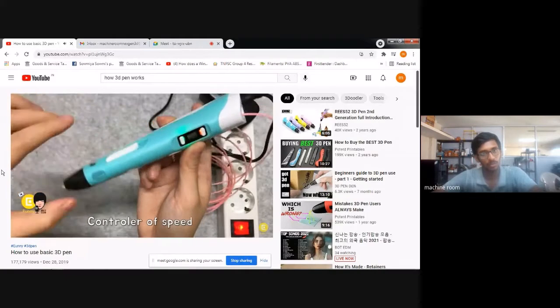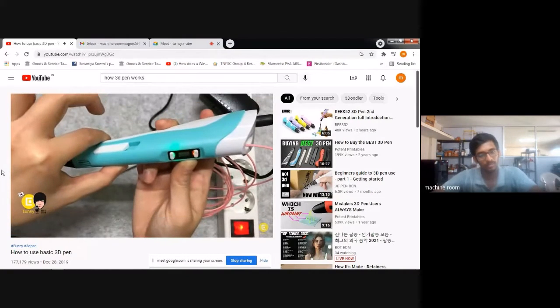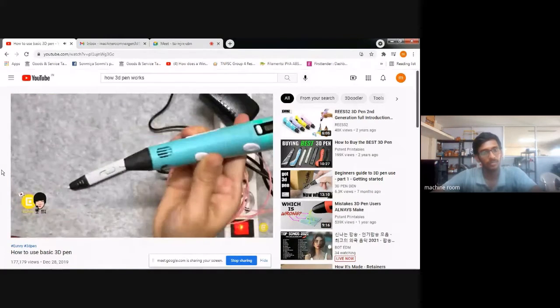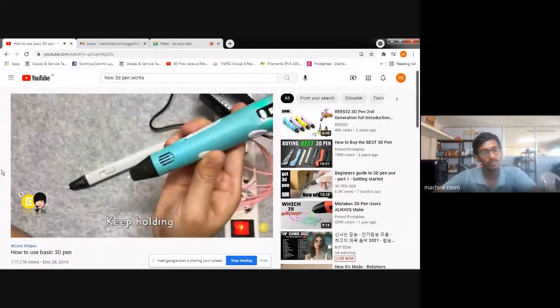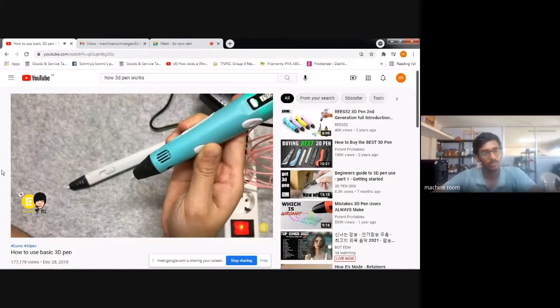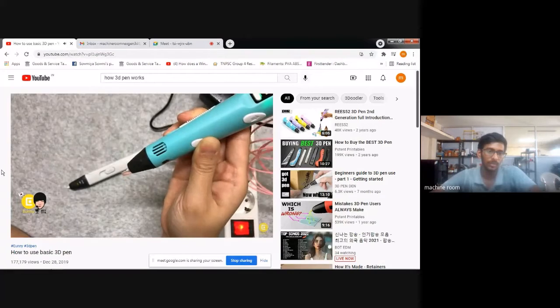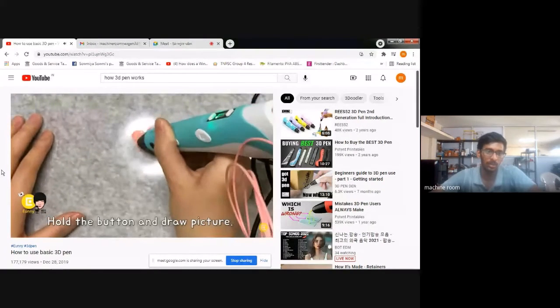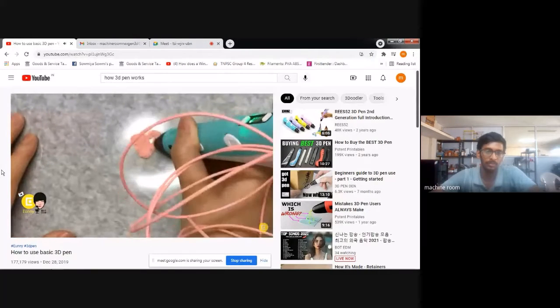That is adjusting the flow of the filament. The same way the flow comes from the nozzle in a 3D printer, like that only we can do in the 3D pen.